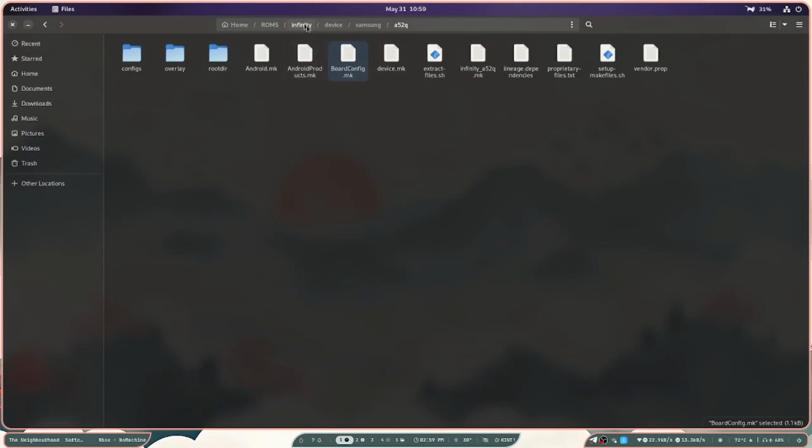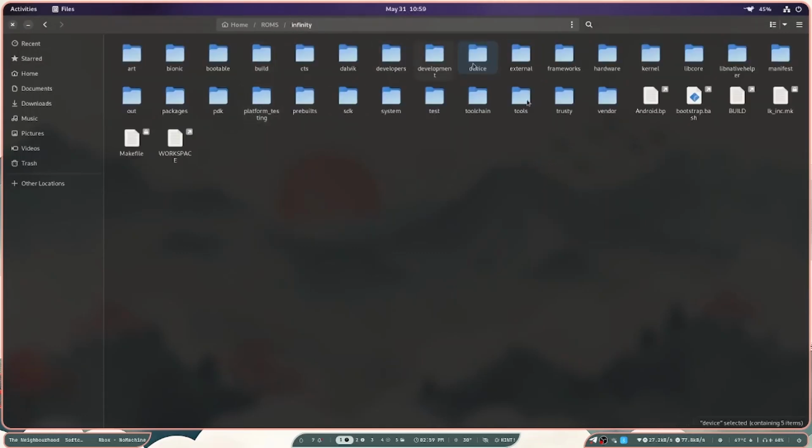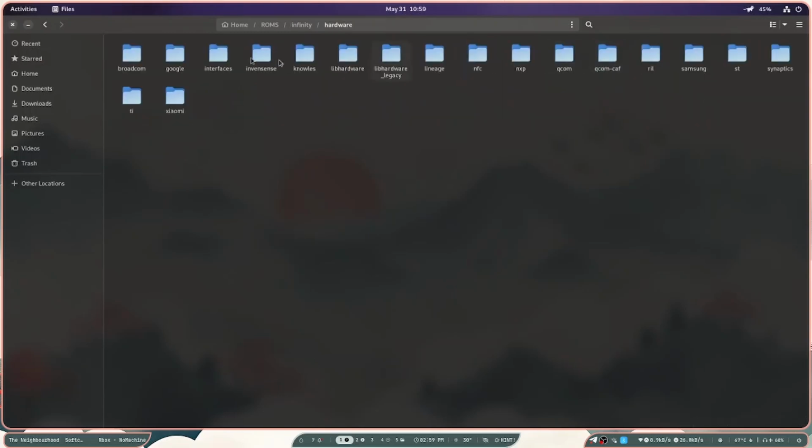Okay. Also, I think there's one thing we didn't do, which is changing the lineage dependencies. So I'm sorry, let's change the lineage dependency to infinity here. Okay. And then also there's one mistake I made in the hardware tree, which you shouldn't do. The NFC here has to be in the Samsung folder.